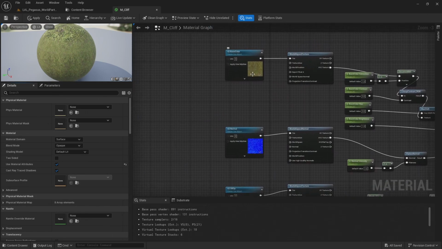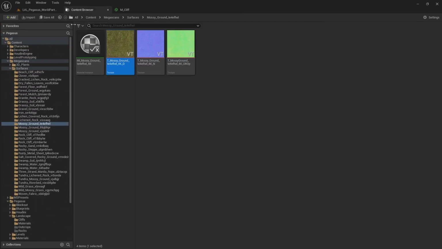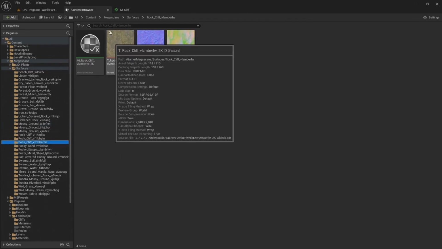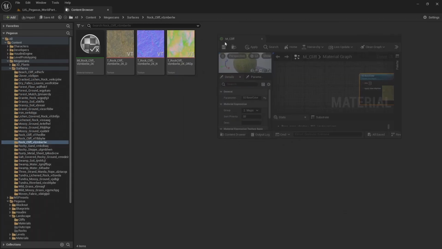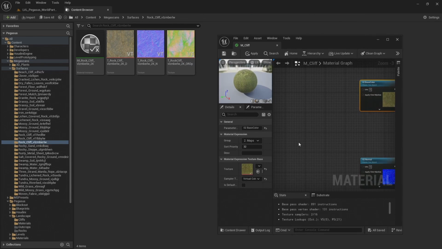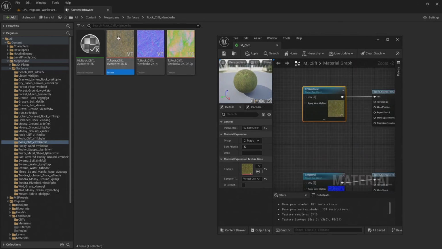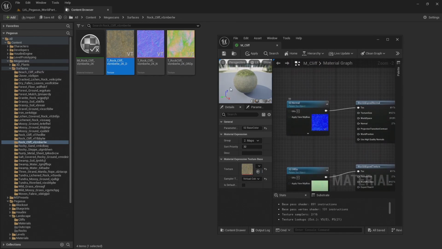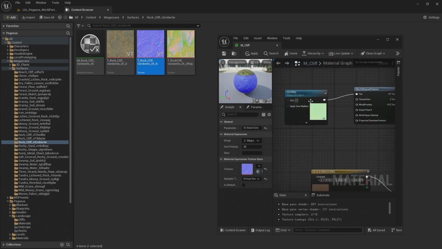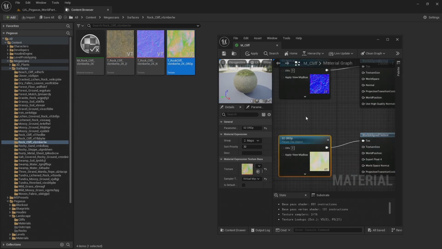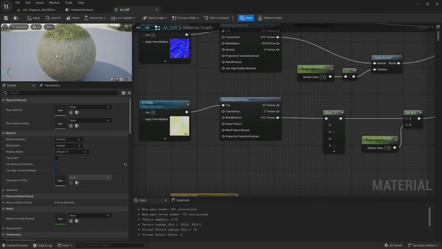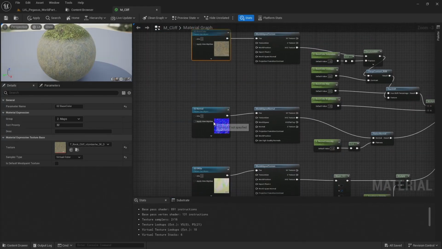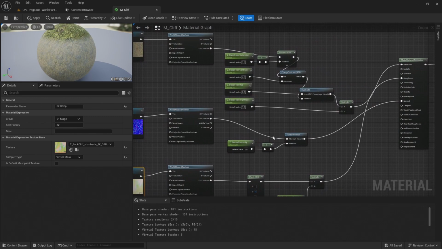Now we can update these textures. So I'm going to come back to the contents browser and come to one of my cliff textures. I'm going to use these textures here. So let's just get these side by side and drag and drop these textures into these texture objects to update them. So now I have these three textures updated to the cliff texture and all of the parameters updated.